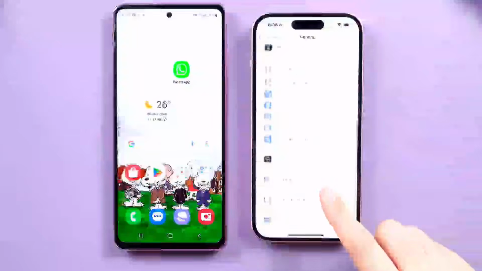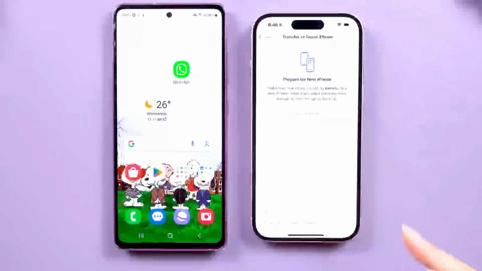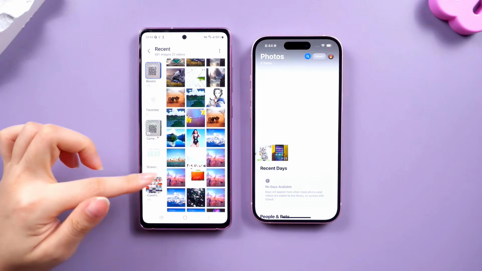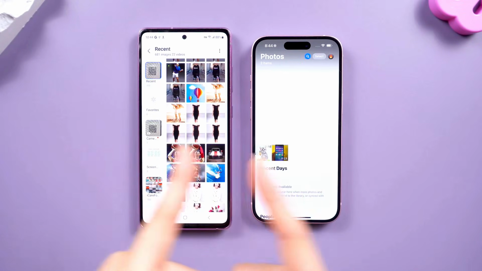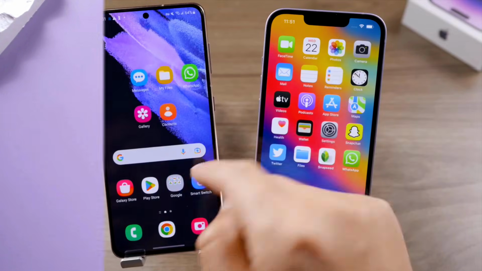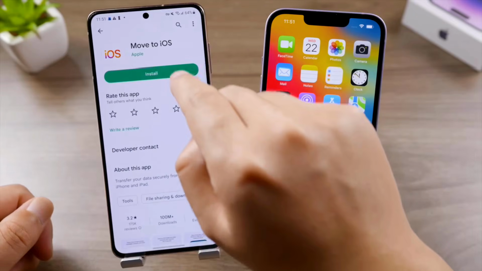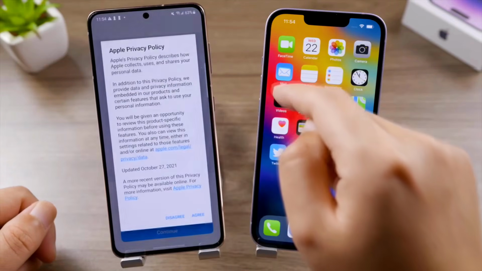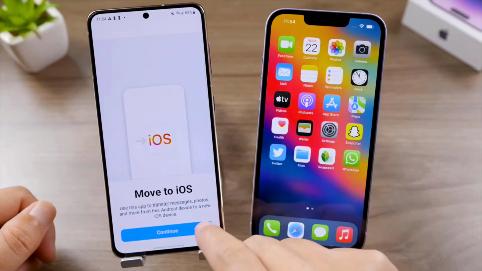Your iPhone must be either factory reset or brand new, because the migration only works during the initial setup process. If you've already started using the iPhone, you'll need to erase it to restart the transfer. Also, install the Move to iOS app on your Android from the Play Store. This is Apple's official tool to migrate your data securely.